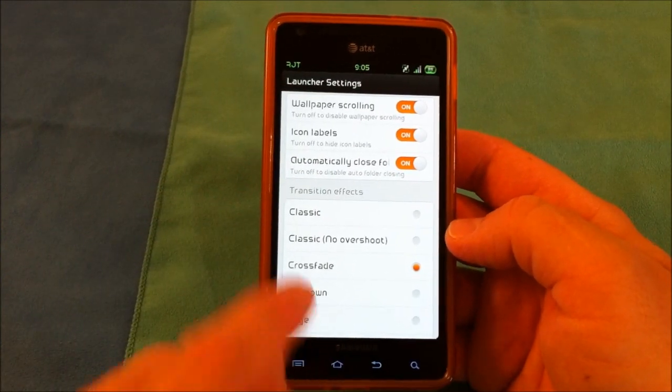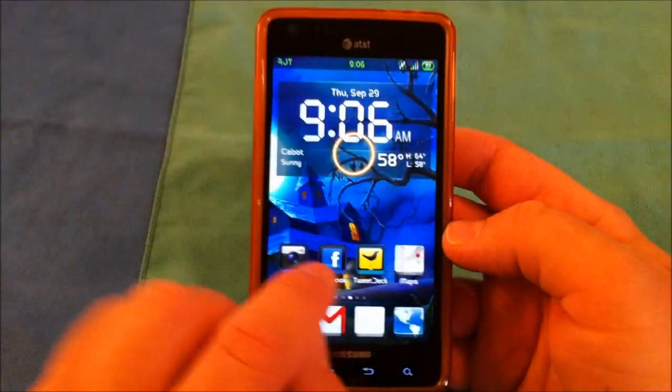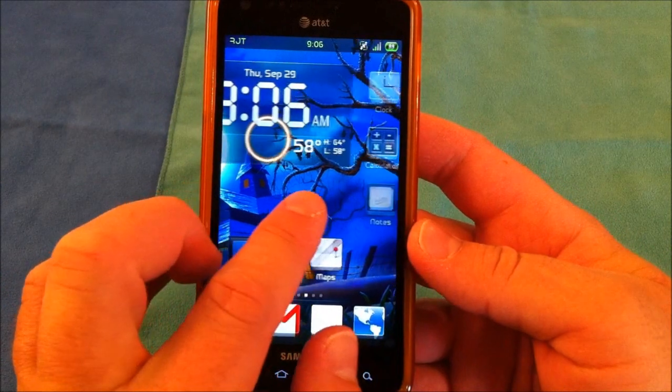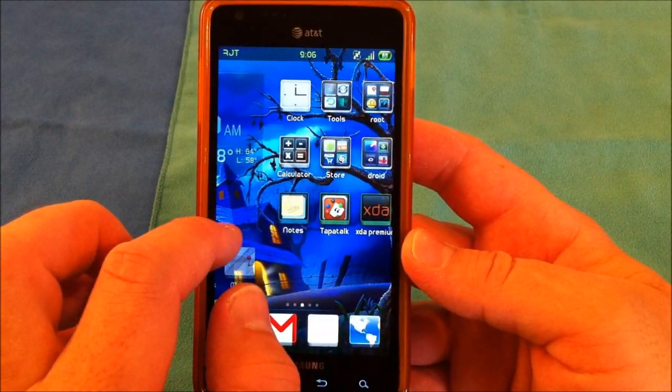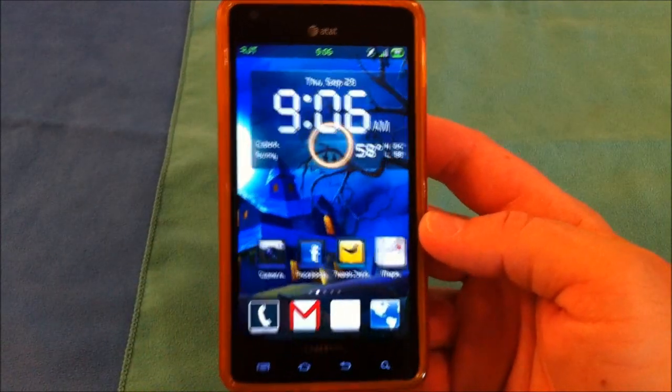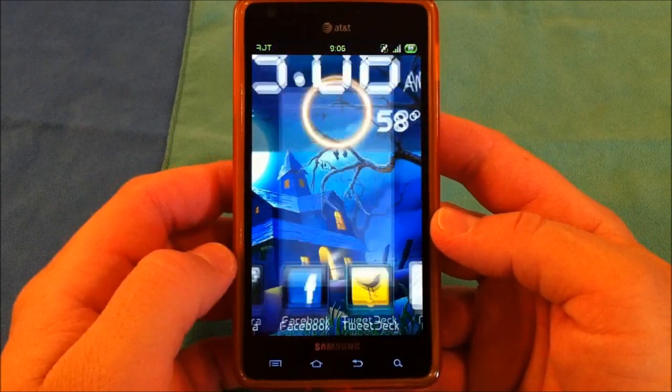Now I personally like the crossfade, but you have the flip down, you have 3D cube. The crossfade, if you look at my icons when I start to scroll, they kind of go transparent, and then they come back where they're not. That is my favorite transition that I use, is that crossfade. But let's go ahead and take a look at settings.